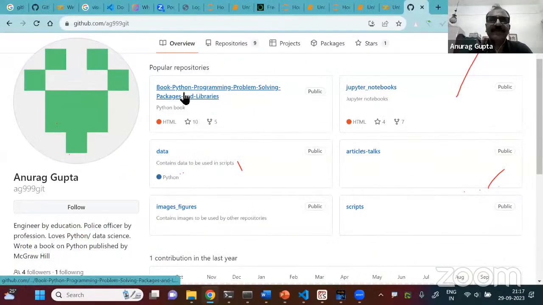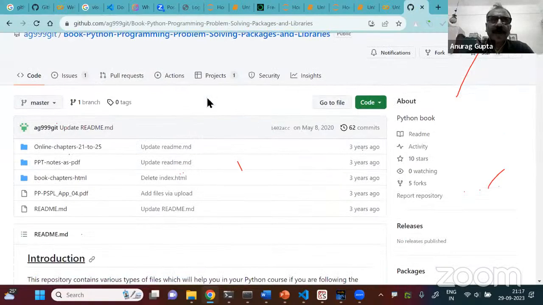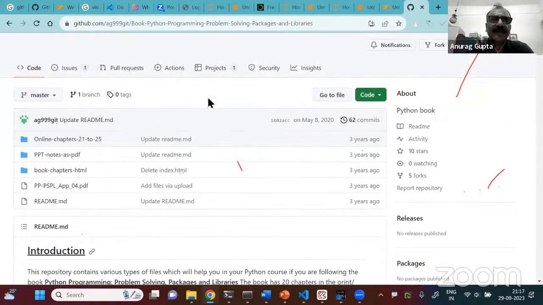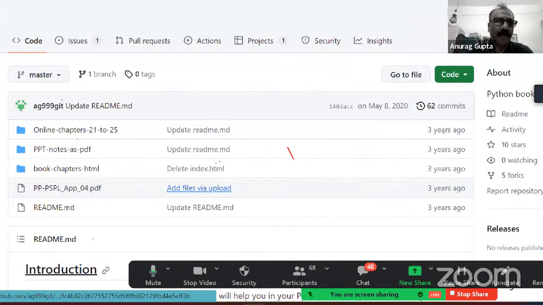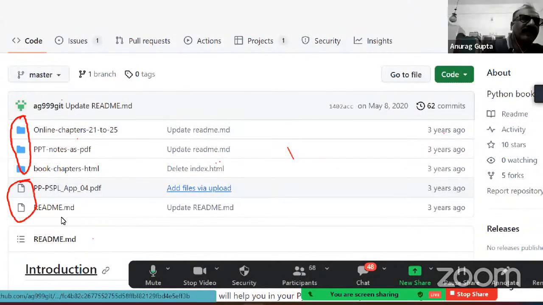Let me go to the one which is important: Book, Python programming language, packages and libraries. Now you can see there is a blue folder icon and a white icon in front of each item. These 3 icons are blue and these 2 icons are white. The blue icon means it's a directory and the white icon means it's a file.